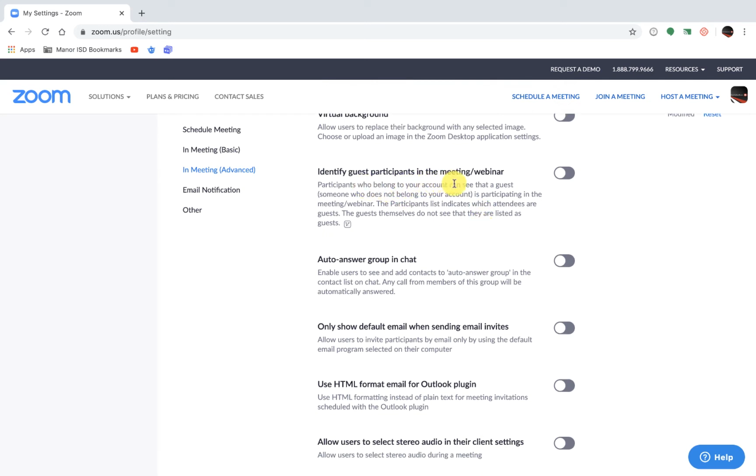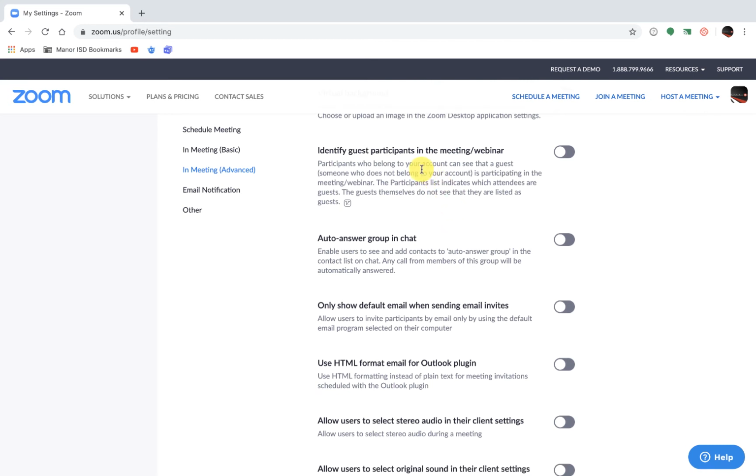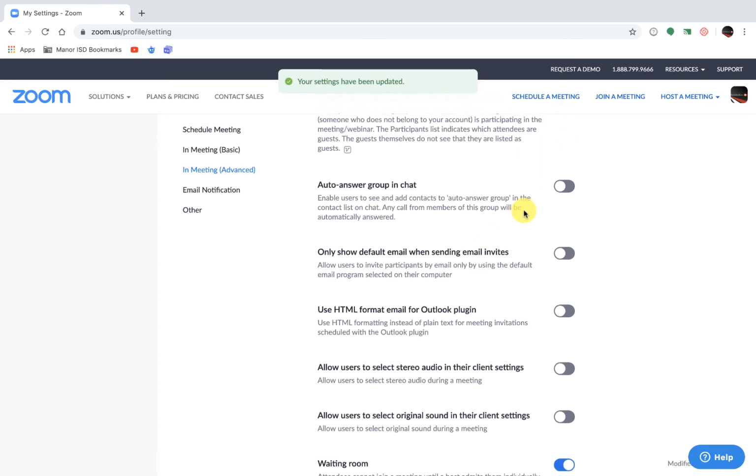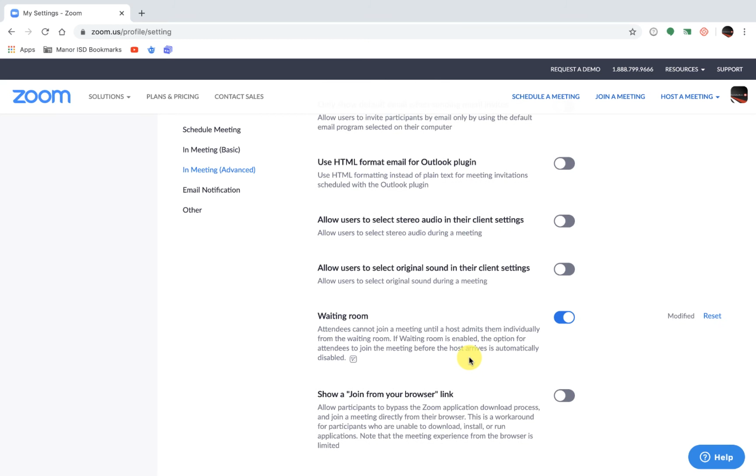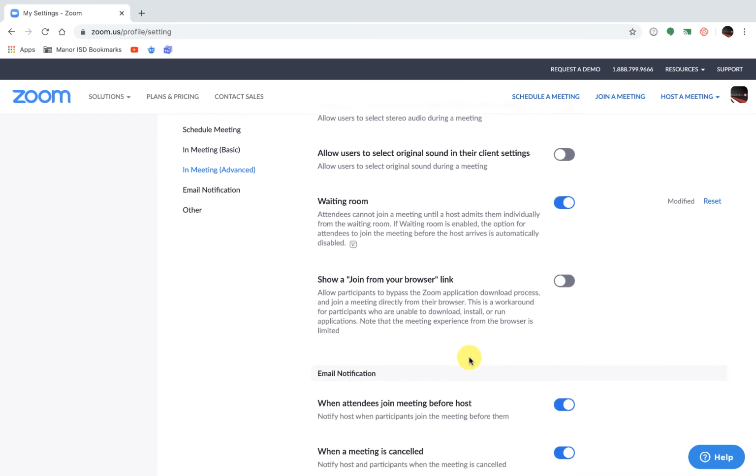Identifying the guest participants. So if you are having your students log in to their accounts before they join, then this could be useful. But for the most part, we are not doing that right now, so it's totally up to you. I'm gonna go ahead and check that. The auto answering and these right here aren't going to really affect us. I'm going to leave those unchecked.